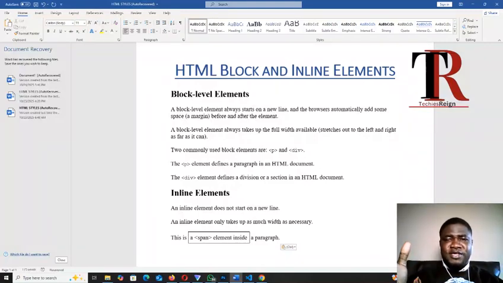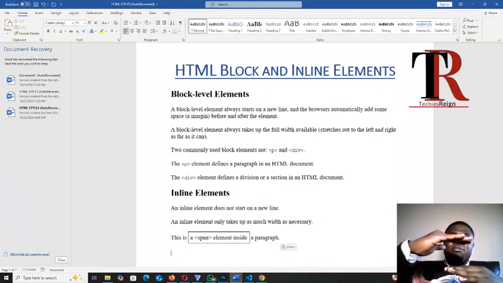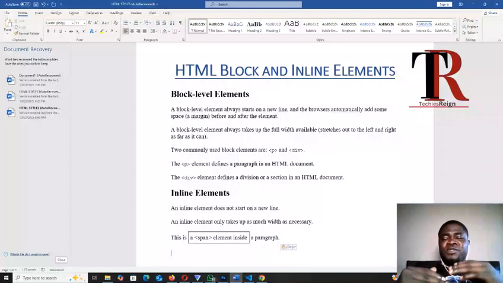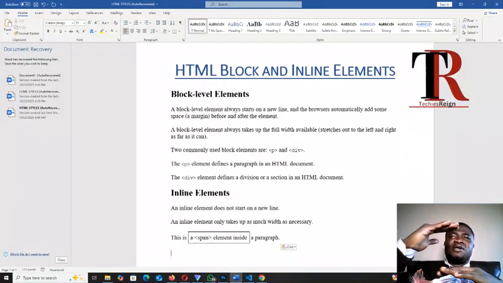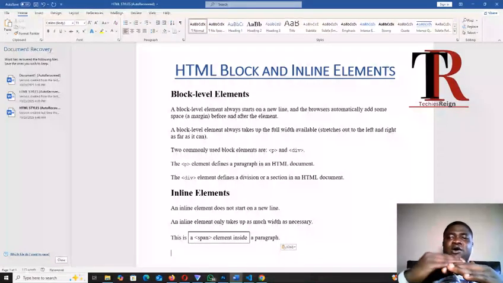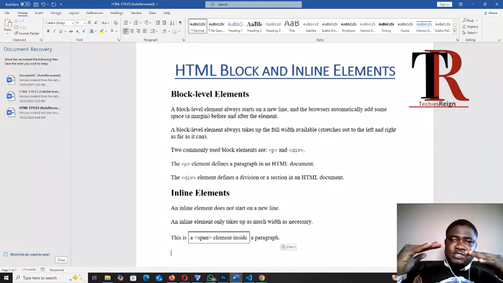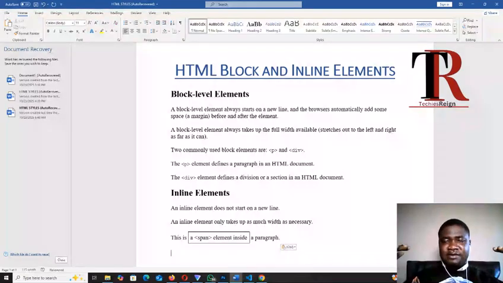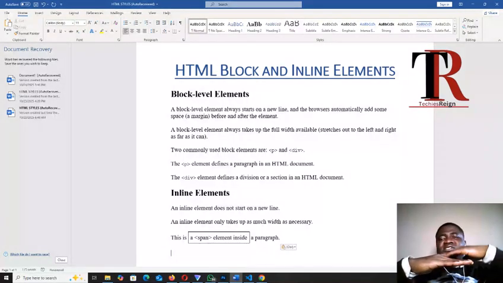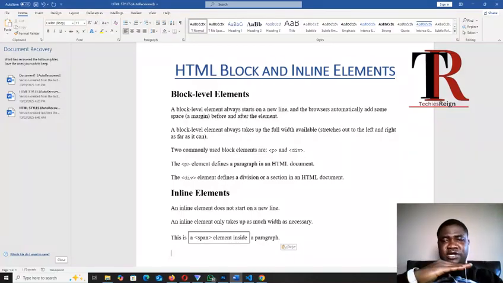Let me give us an example. Let's use our traditional blocks, blocks as in bricks for building houses. Let's say you are putting the blocks on each other, one coming after the other, one coming after the other. They are not in line. Inline elements are elements that are on the same line. That's an inline element. But block elements are always after each other, after each other, after each other.